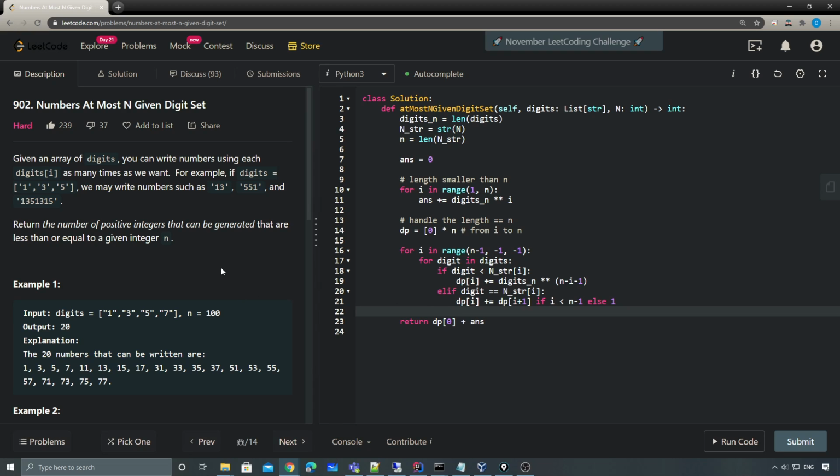Yeah, I think this is a very interesting DP. It's not like a traditional DP, or this is just like a DP with the digits.